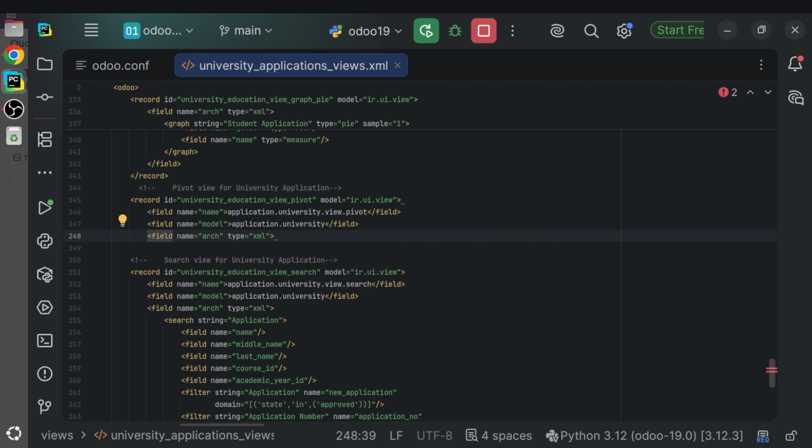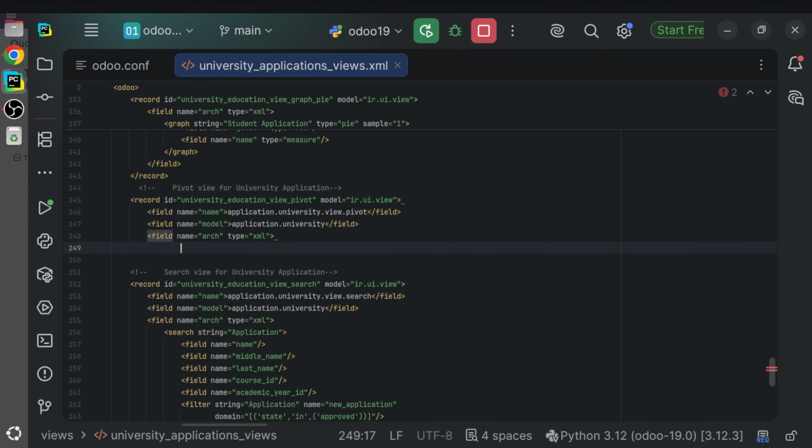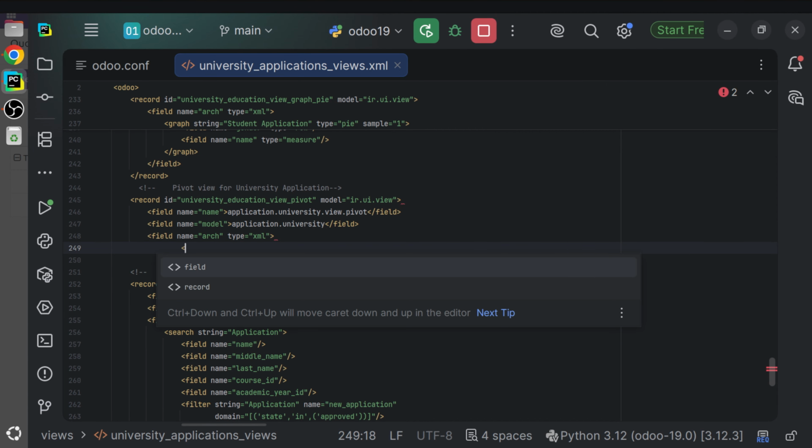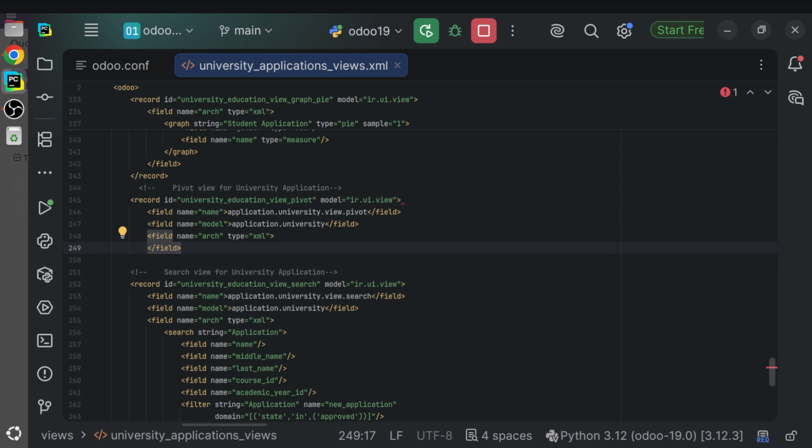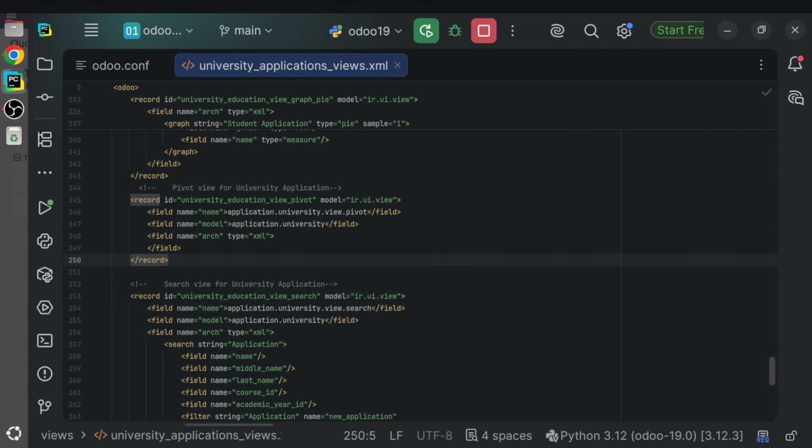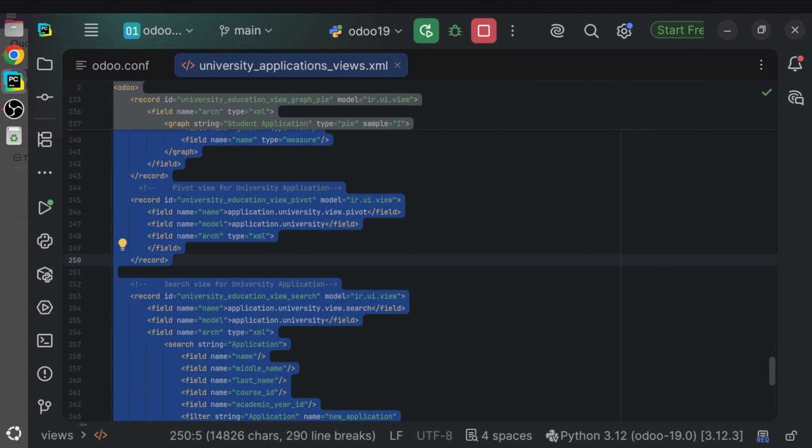And I'll be using the same field, a field name equal to arch type XML, as we are just using it in the XML. And now what I'll be doing is closing this field, as well as closing the record. So these are the mandatory tags that we just need to use over here. Let me select everything and use Ctrl Alt L over here.